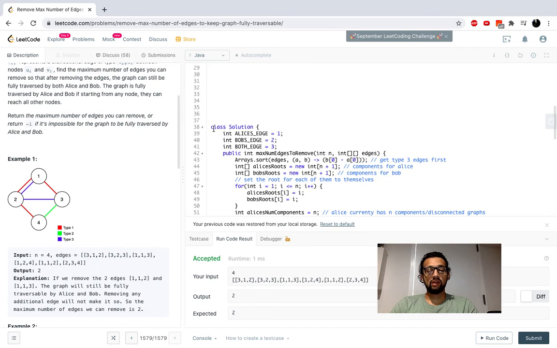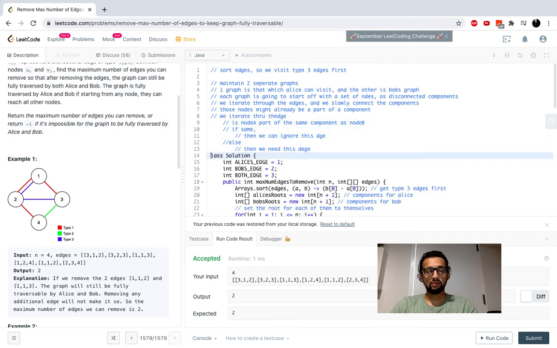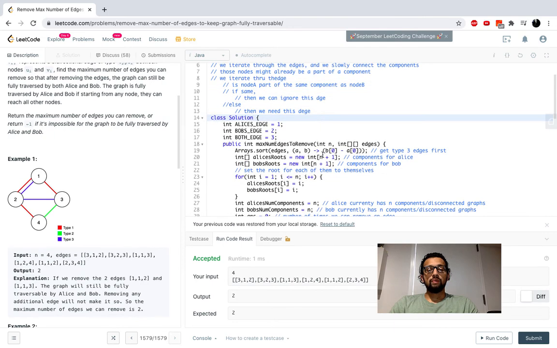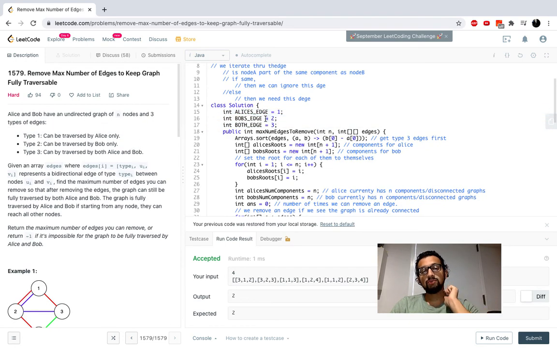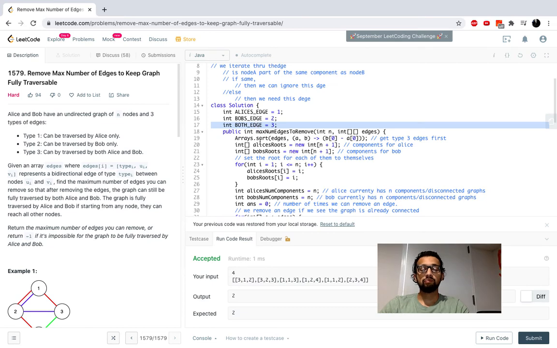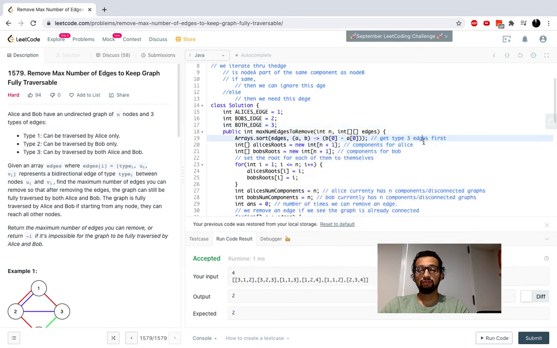I have it right down here. Okay. Now this is going to make a lot more sense once we start looking at the solution. So I created some constants, so it makes a lot more sense. So Alice's edge is type 1, right? Bob's edge is type 2. Both edges are type 3. Okay, so first thing we do is sort the edges because we want to hit type 3 edges first.